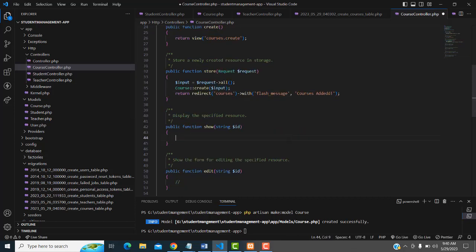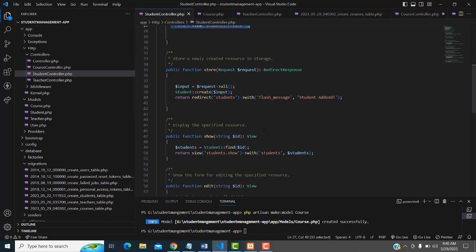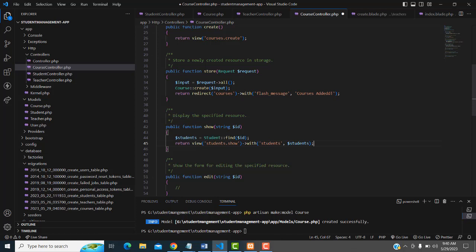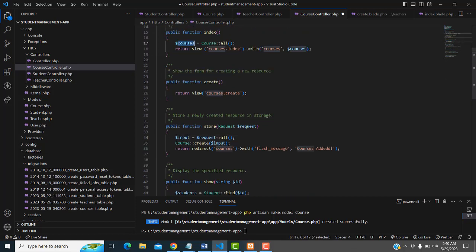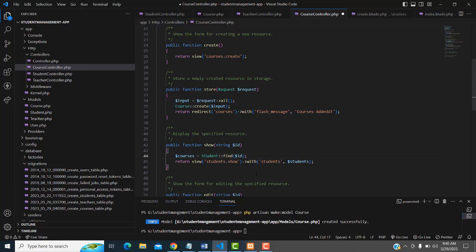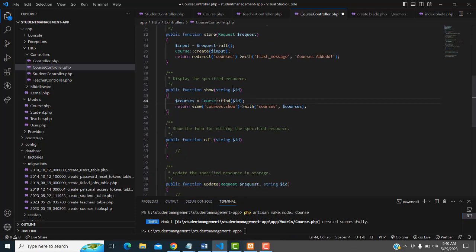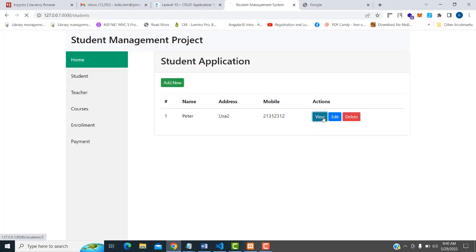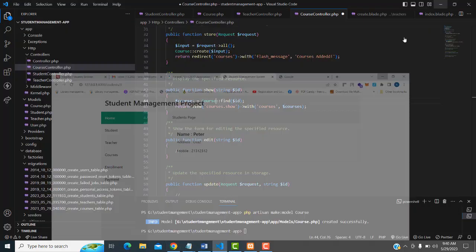After that, show the data. So what I'm going to do is just copy this one. Courses, courses, courses. This one should be our course. Right. When you want to view the data, as in the student table, we have to view the data. So how to view the data?